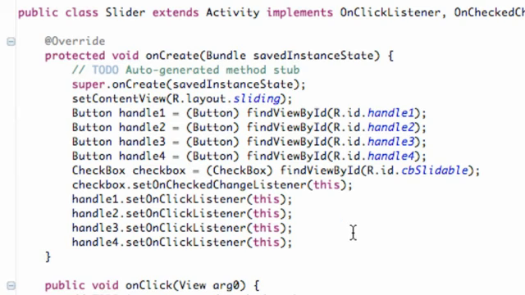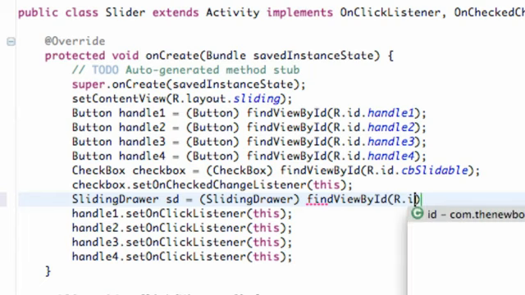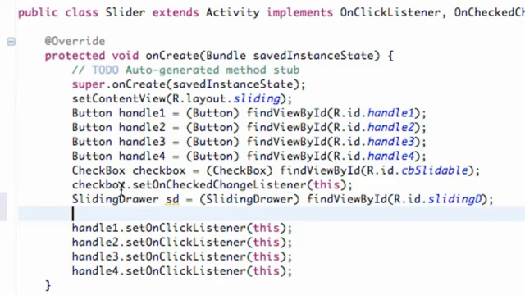So let's do that again within our onCreate method here. I'm just going to set it up real quick, and again it's called SlidingDrawer. It's a class, and we're just going to call this SD for sliding drawer. And then we've got to import that, and then we're just going to say sliding drawer, just like any other time we set up a reference. Find view by ID. And then sliding D was the ID we gave our sliding drawer.